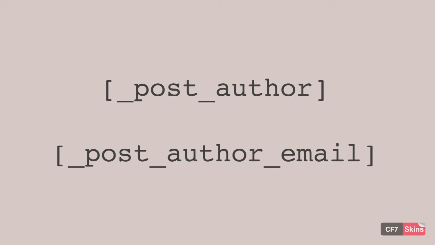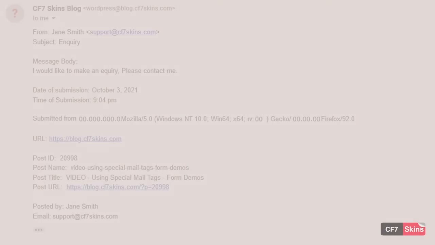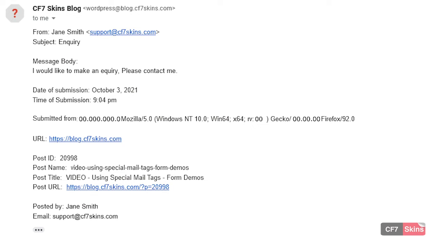Apart from this, you can also retrieve the details of the author with post author getting their name and post author email, which retrieves their email. Feedback or review forms might require this information. Here you can see an example of the final email, which contains the details of the post author and their email.